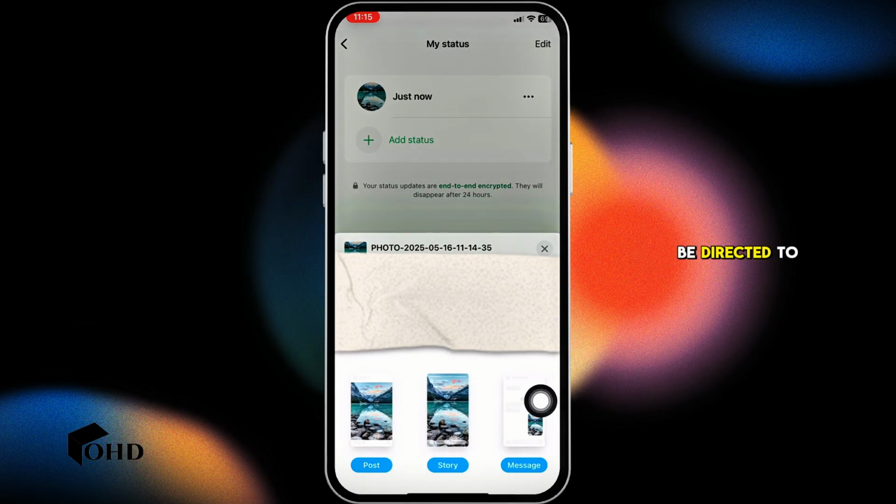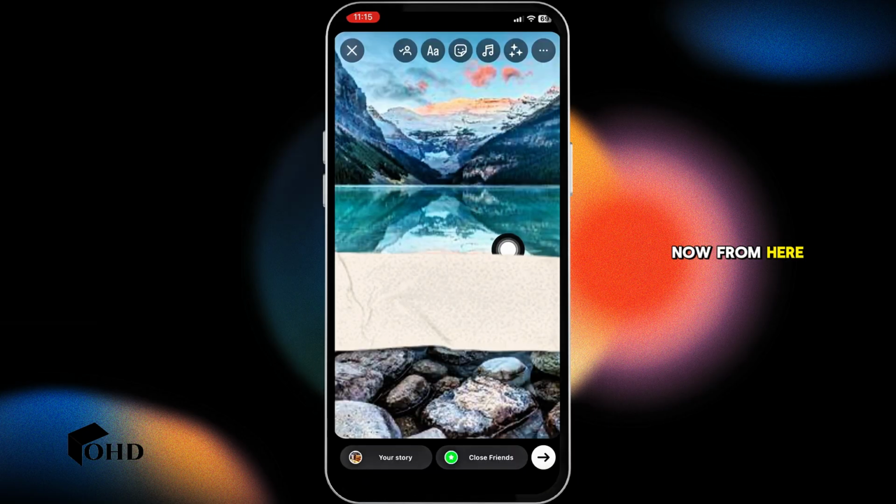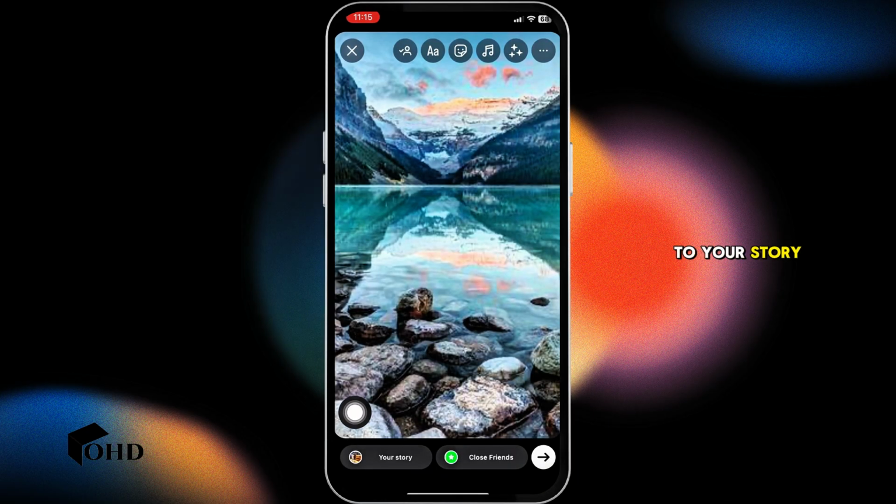With that, you will be directed to this page. Now, from here as well, you can make changes to your story. Once you're done, click on Your story and the WhatsApp status will be uploaded in your Instagram story. So this way you can easily share WhatsApp status to Instagram.